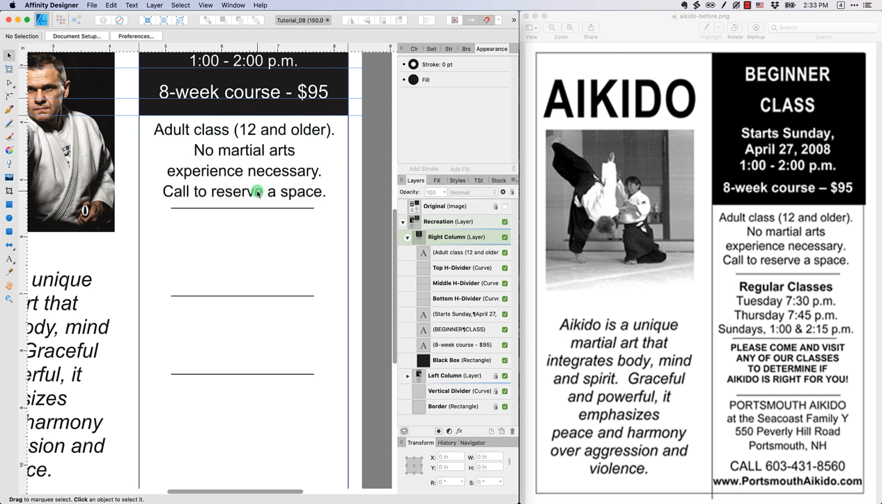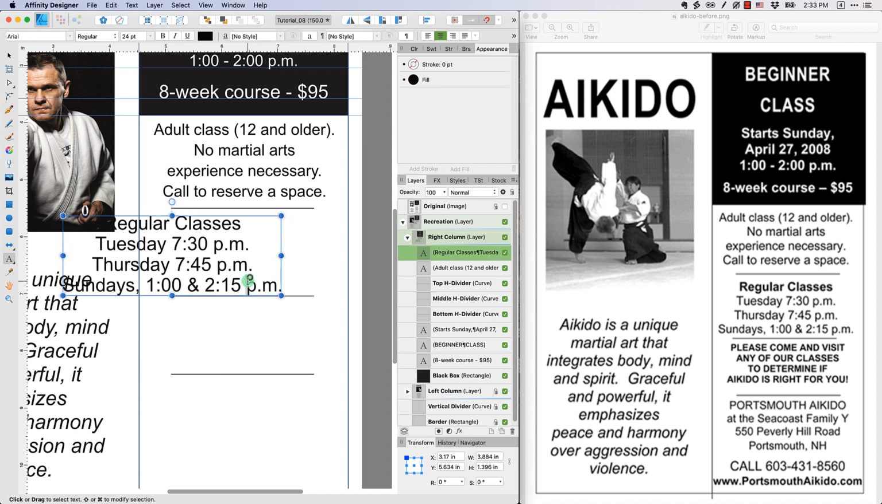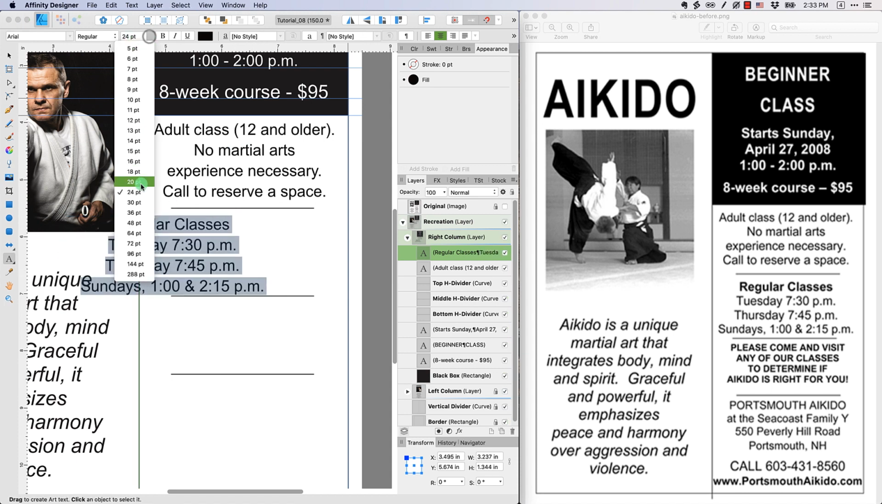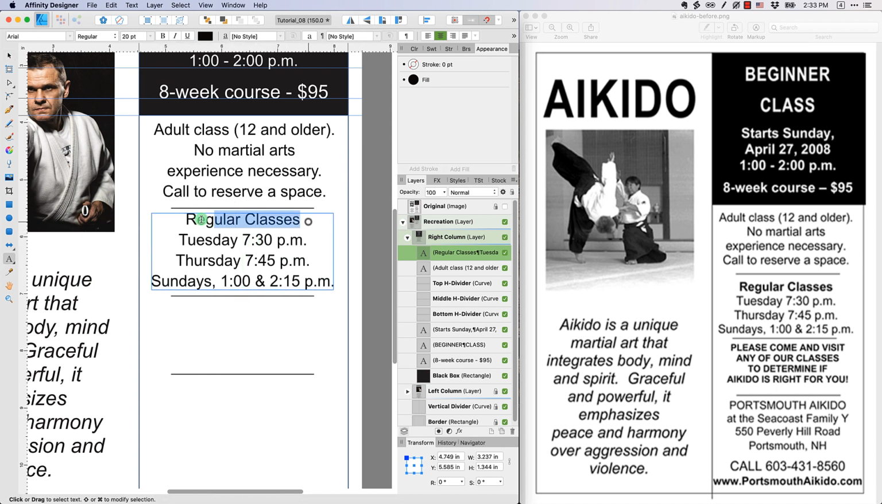And now let's see, we're going to need another text box down here. So let's go ahead and put that in. And this says regular classes, new line. Okay, very good. And I'm going to select this and bring the font size down and situate it something like this. Doesn't have to be perfect. And I do notice that regular classes is bold. So in the interest of recreating the original, regular classes is bold.